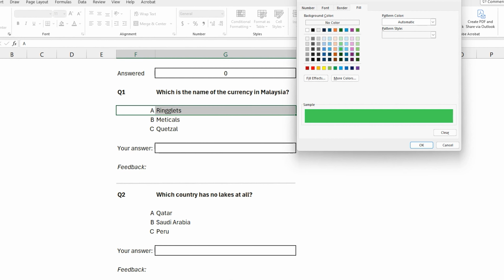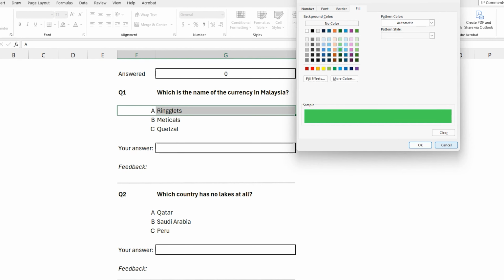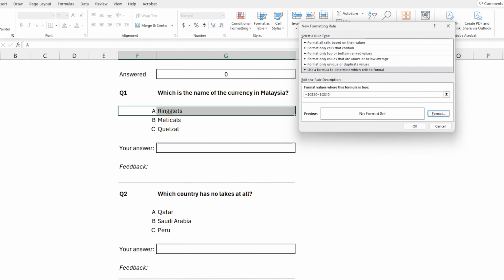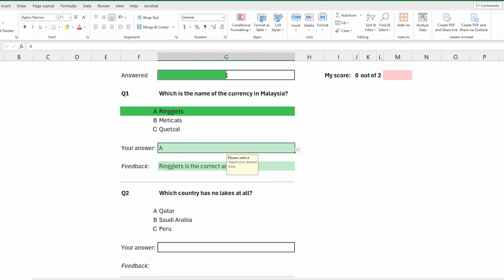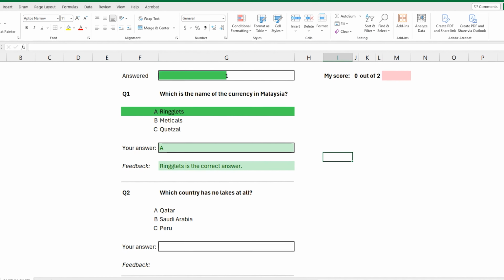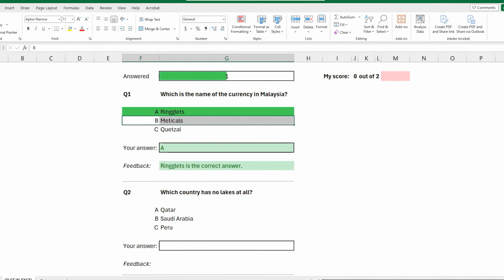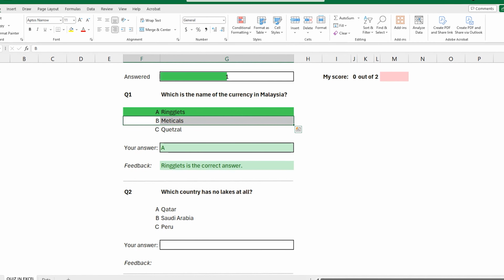I won't press on OK because it's already made, but you can press OK and you will see exactly the same result that we have here. And then what we can do is to continue for the wrong answers for B and C.